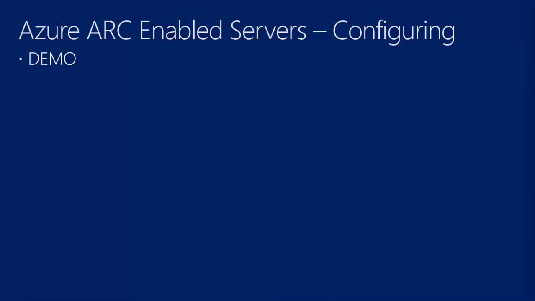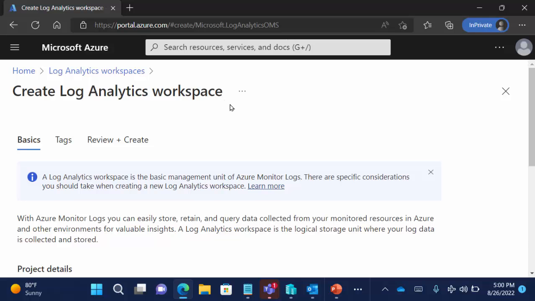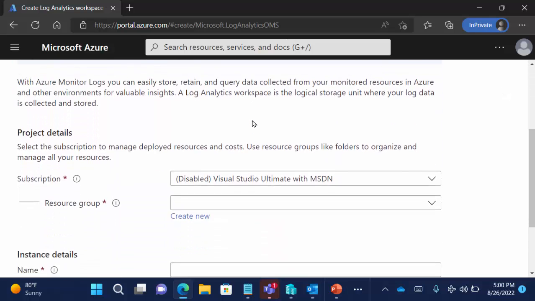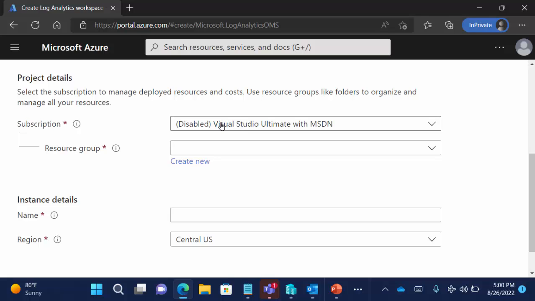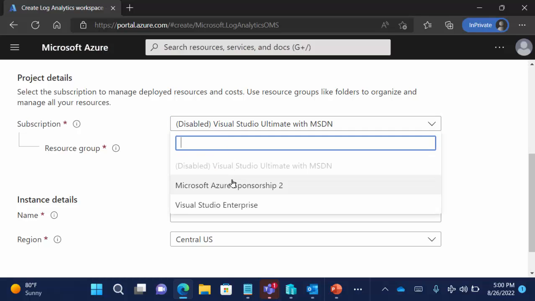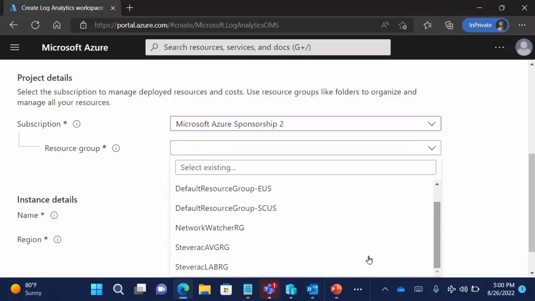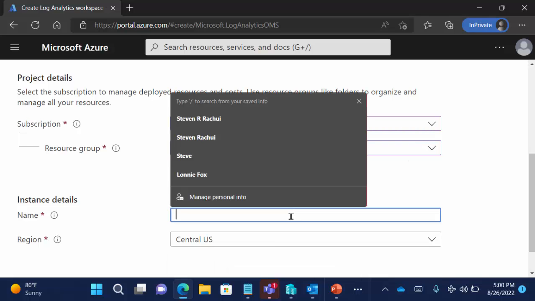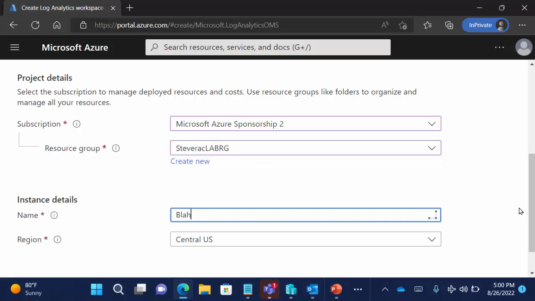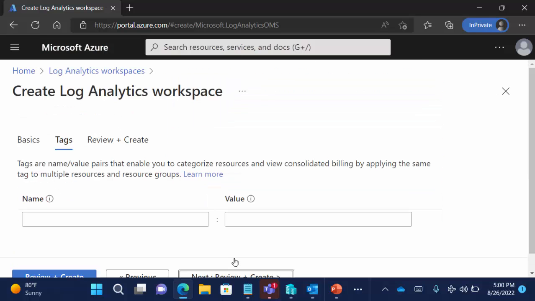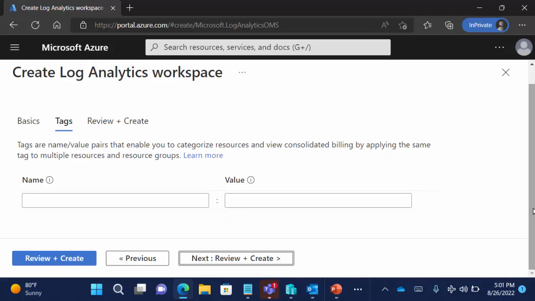Oops, sorry, I did not mean to do that. Let me get the browser back in place. Okay, you go through the short wizard to say what you want. So which subscription do you want to add it to? And then what resource group within that subscription might you care about? So maybe this one. Give it a name, which I don't really care about. And then next to tags. Tags are things you can use to identify the purpose of your workspace. In my case, I don't care.